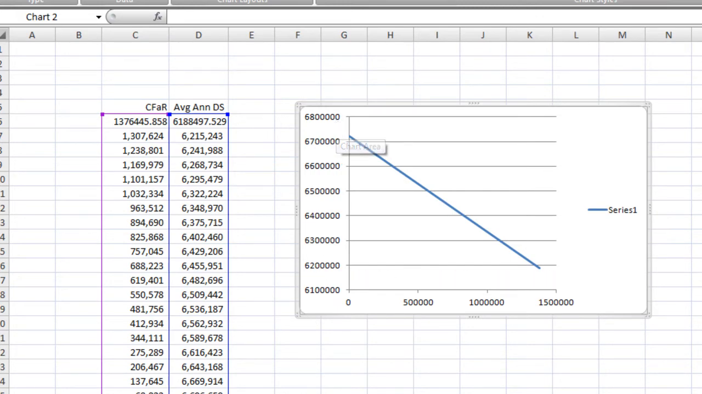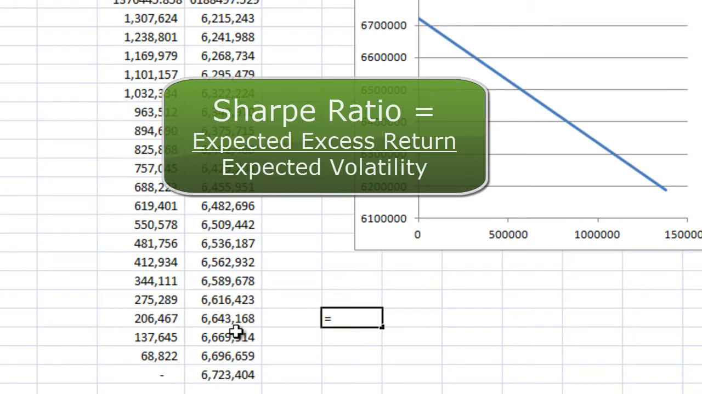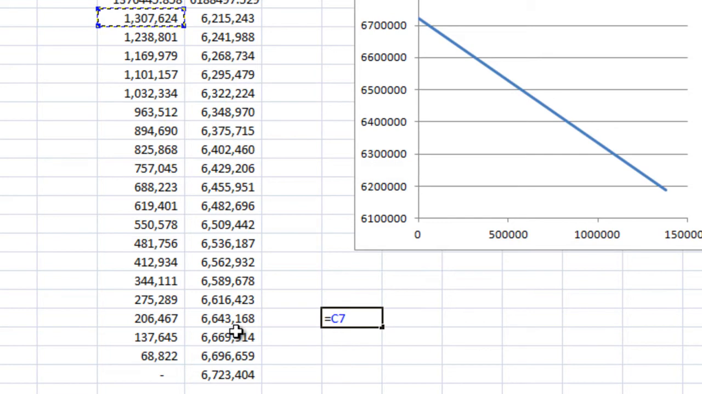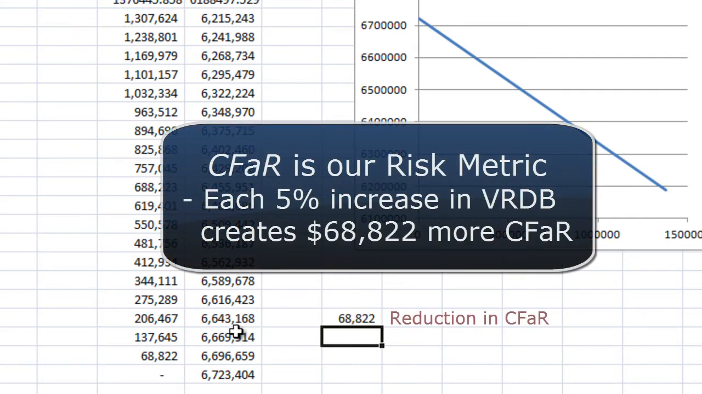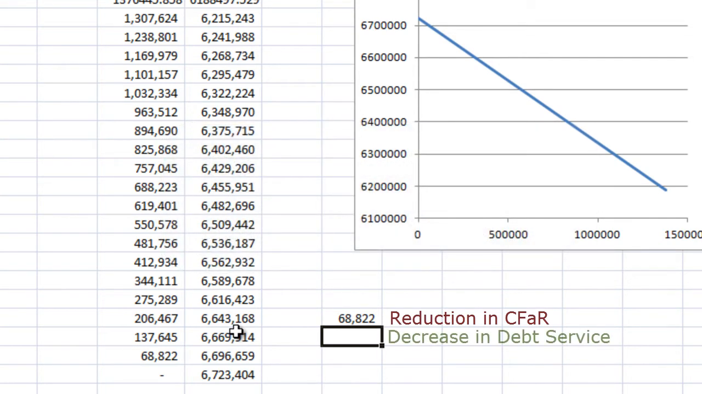We can also do a quick calculation down here, very similar to a Sharpe ratio in the investment world, which is the expected excess return above the market for an investment divided by its volatility. In our example, the incremental change in cash flow at risk for each reduction of variable rate debt by 5% will be $68,800. If we look at the same reduction in average annual debt service, as we increase the amount of variable rate debt, we get a reduction in average annual debt service of $26,745 for each 5% increment increase in variable rate debt.